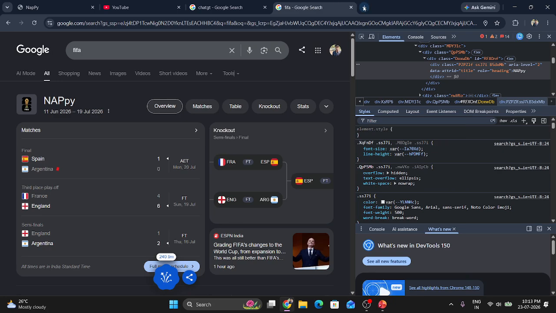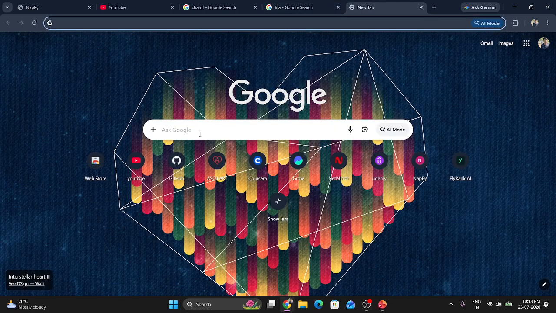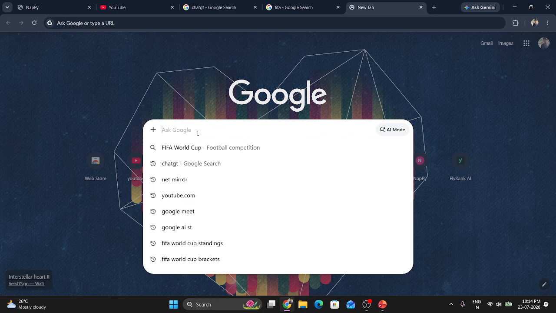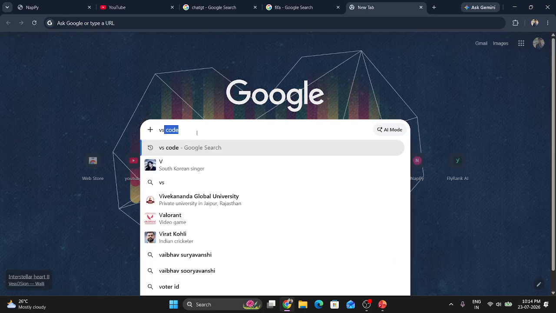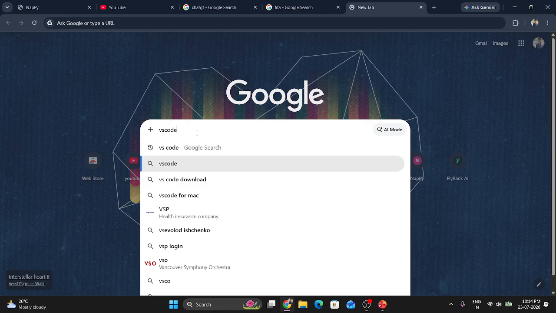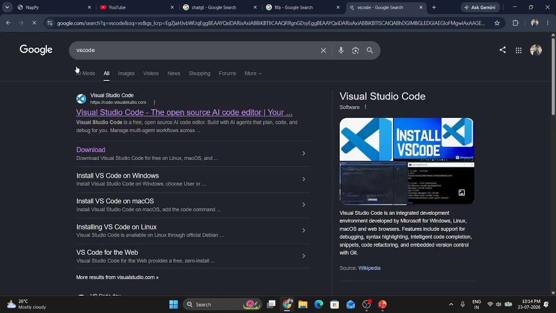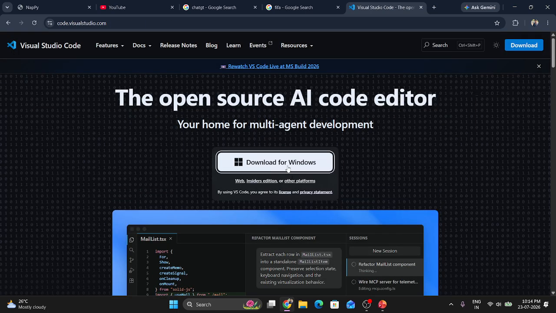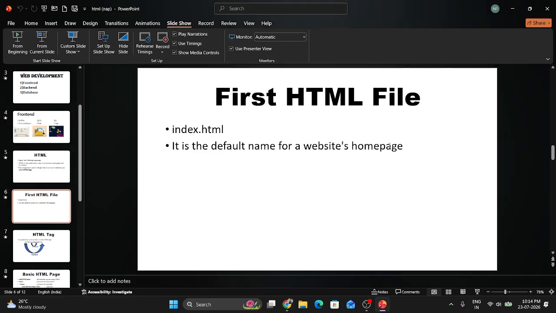Once you want to install VS Code, you should go to any browser and type VS Code here. Once you click on VS Code, you'll get this first website. It is the official page of the Visual Studio Code website. Just come here and you can see download for Windows. Just click on this download for Windows and you can download VS Code and do the setup. It's very easy, guys.